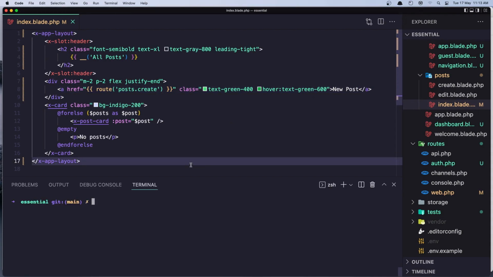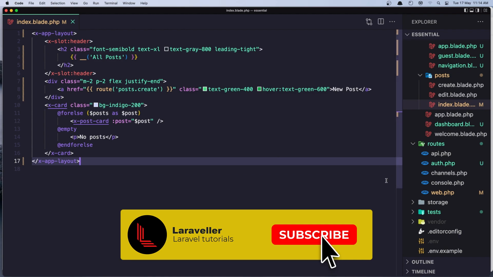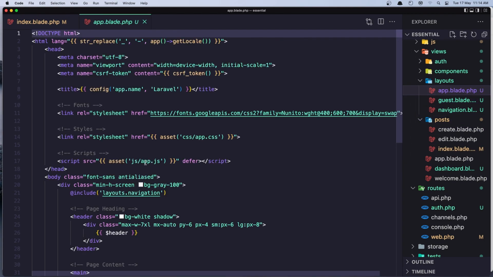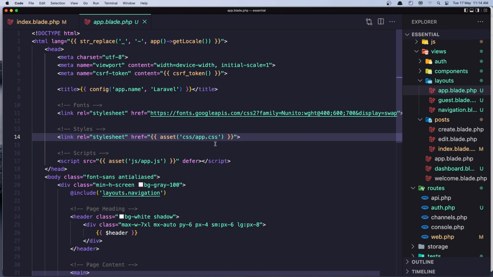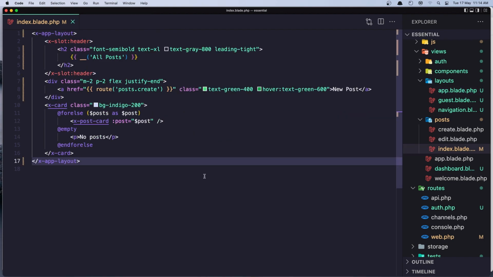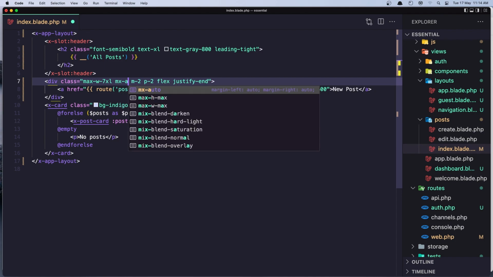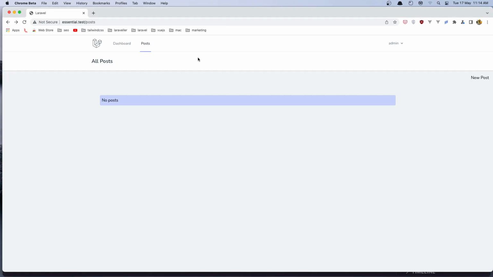First, let's open the terminal and run the npm run watch to watch for the CSS changes, because if we navigate in the layouts app layout, this has the assets app CSS, and we need to compile the CSS we added, so we do not have the CDN here. But what I see here, we need to add also the max width to be 7XL and MX auto. Save it. Come here and refresh. And yeah, here it is.